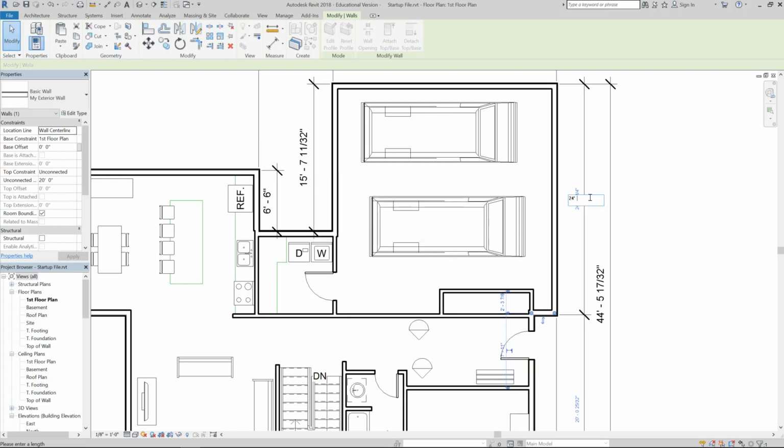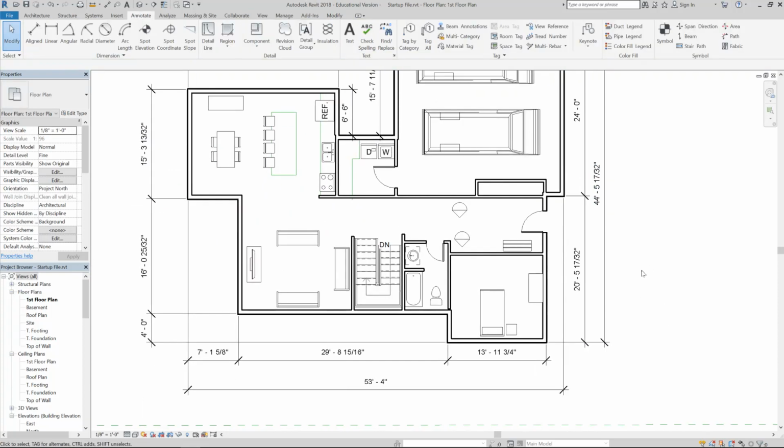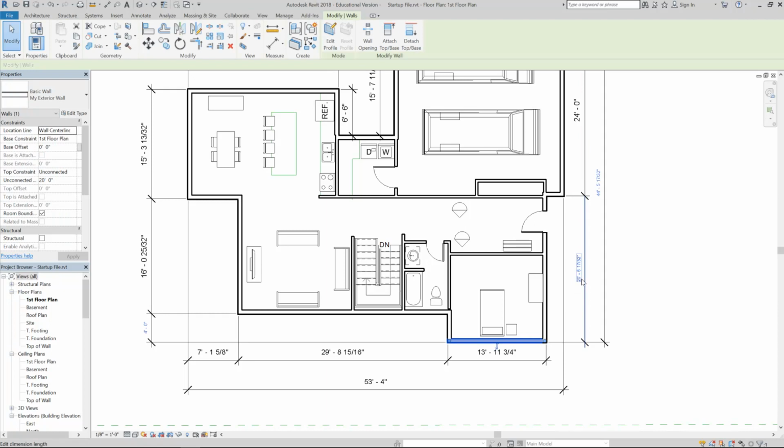Get rid of the inches. That'll bump that way a little bit. And then I can choose the next offset wall. Right now it's 20 feet 5, so my choice is I can either make it 20 feet 0 or 20 feet 8. I'm going to try 20 feet, see what it does.